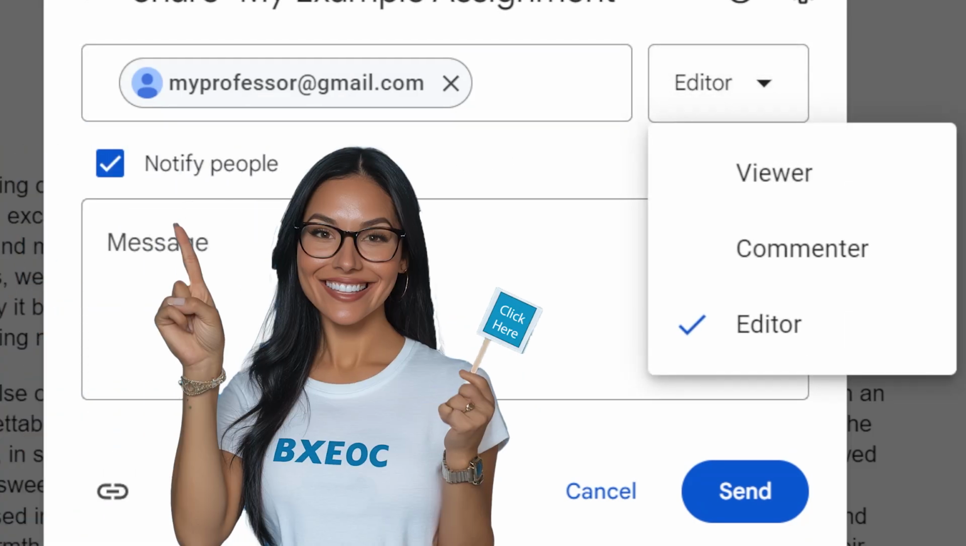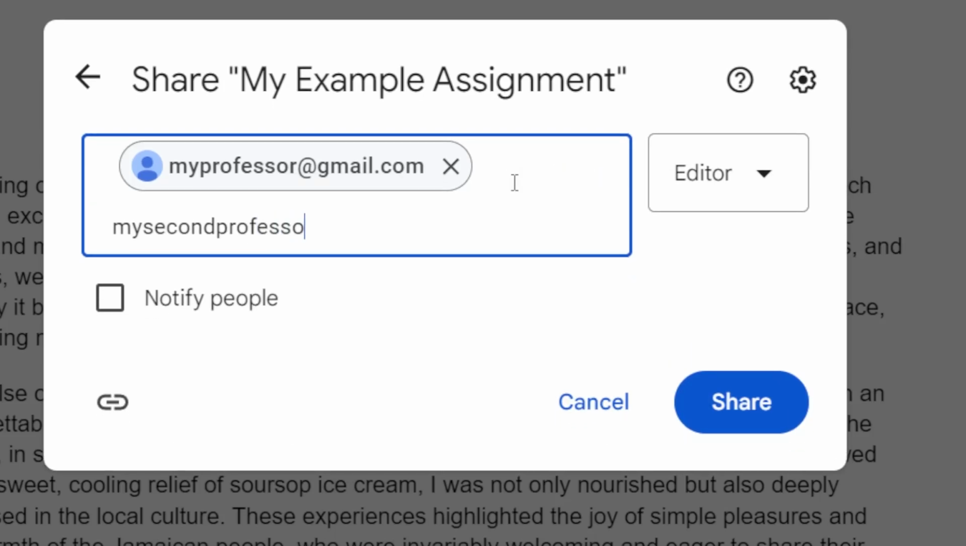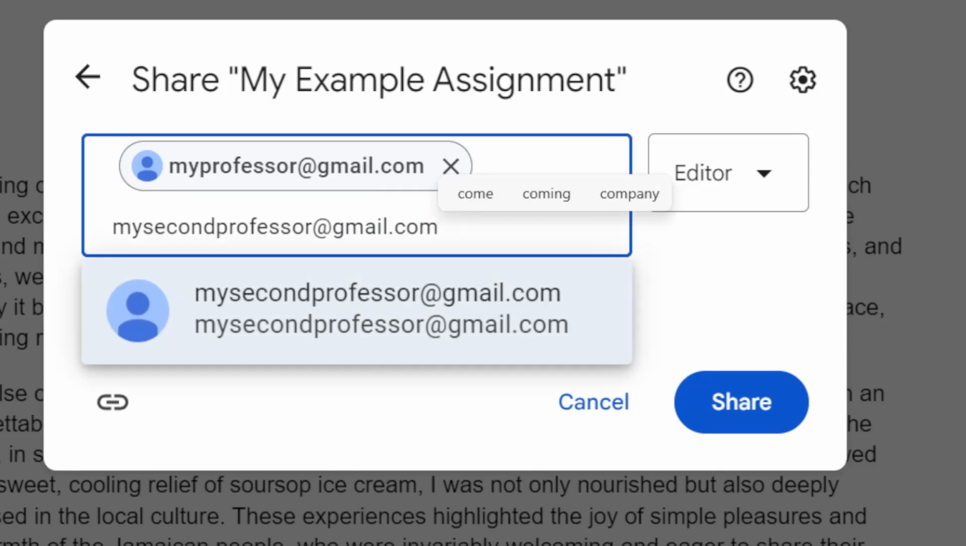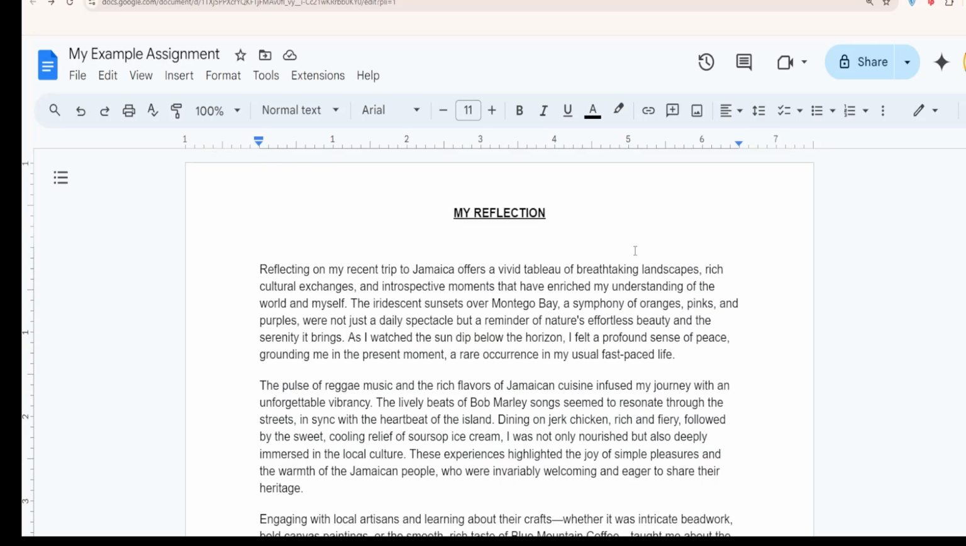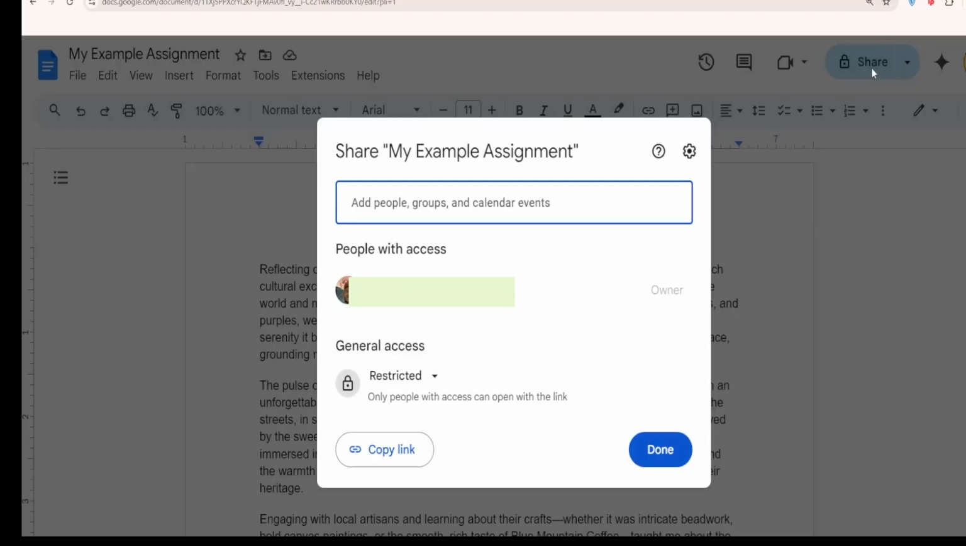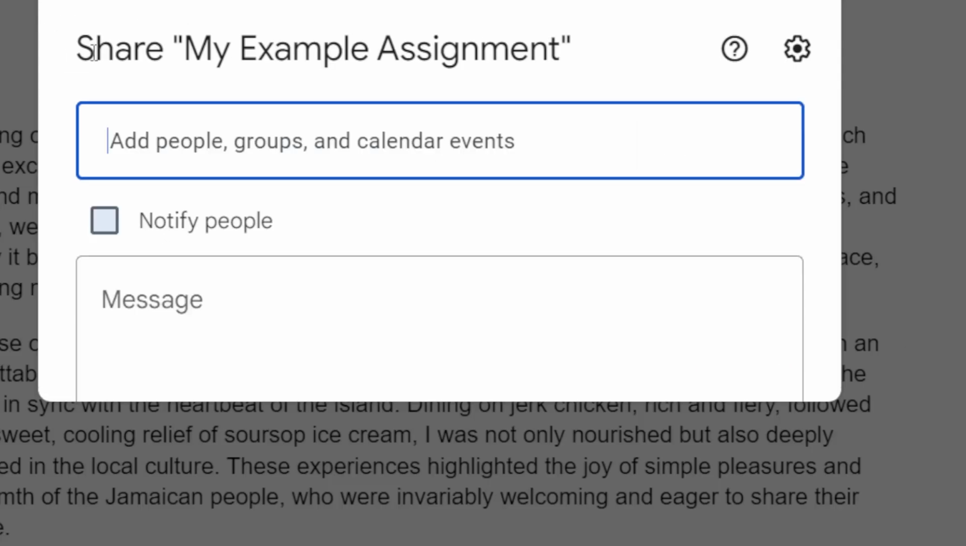You can also choose to notify people, which will send them an email that the document is ready to be viewed or edited. If you don't want to share it with anyone specific, you can leave the document open for anyone to view or edit. This means you're making your document public to anyone who may have the link. It also means that you will need to have the link available to send to people who you want to view the document. To do this, go back to the previous screen.